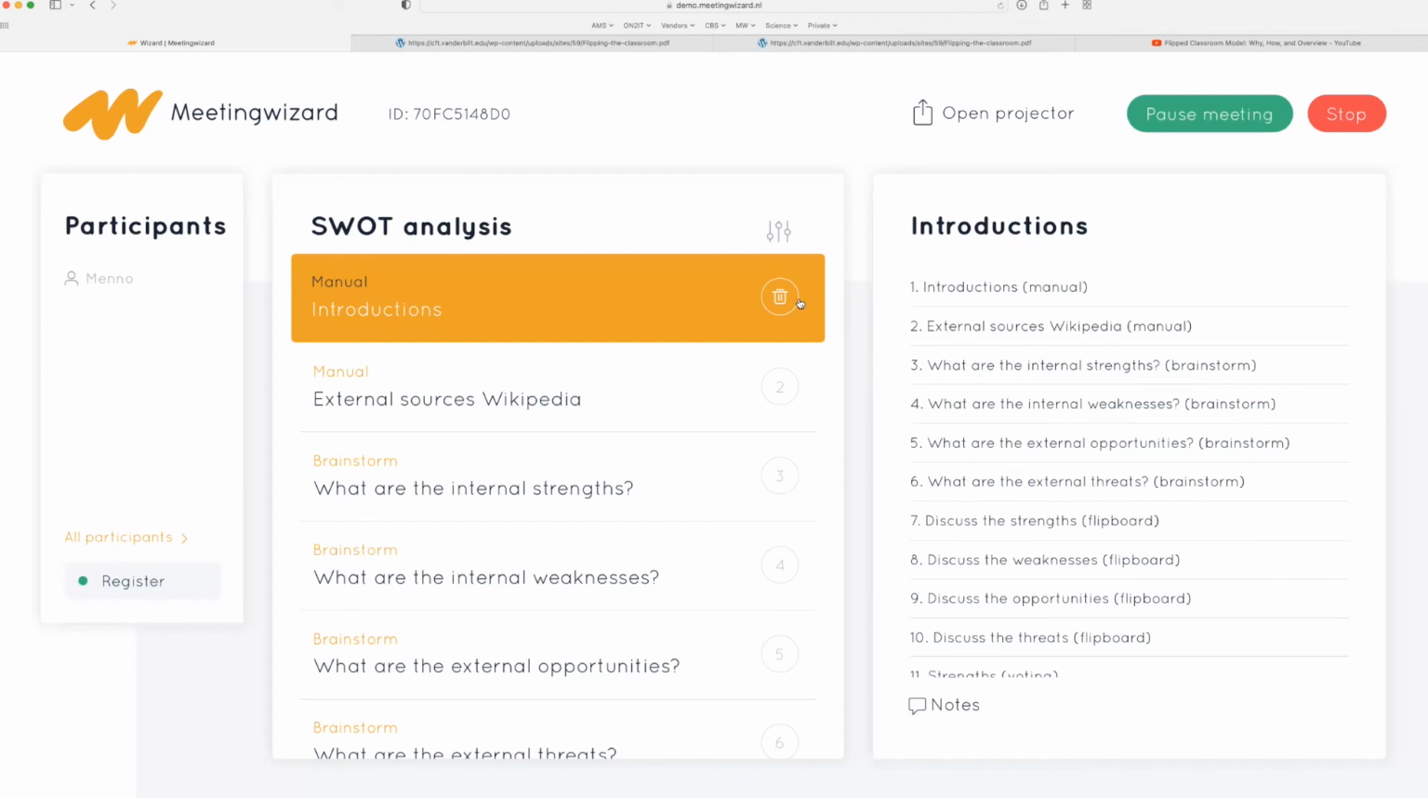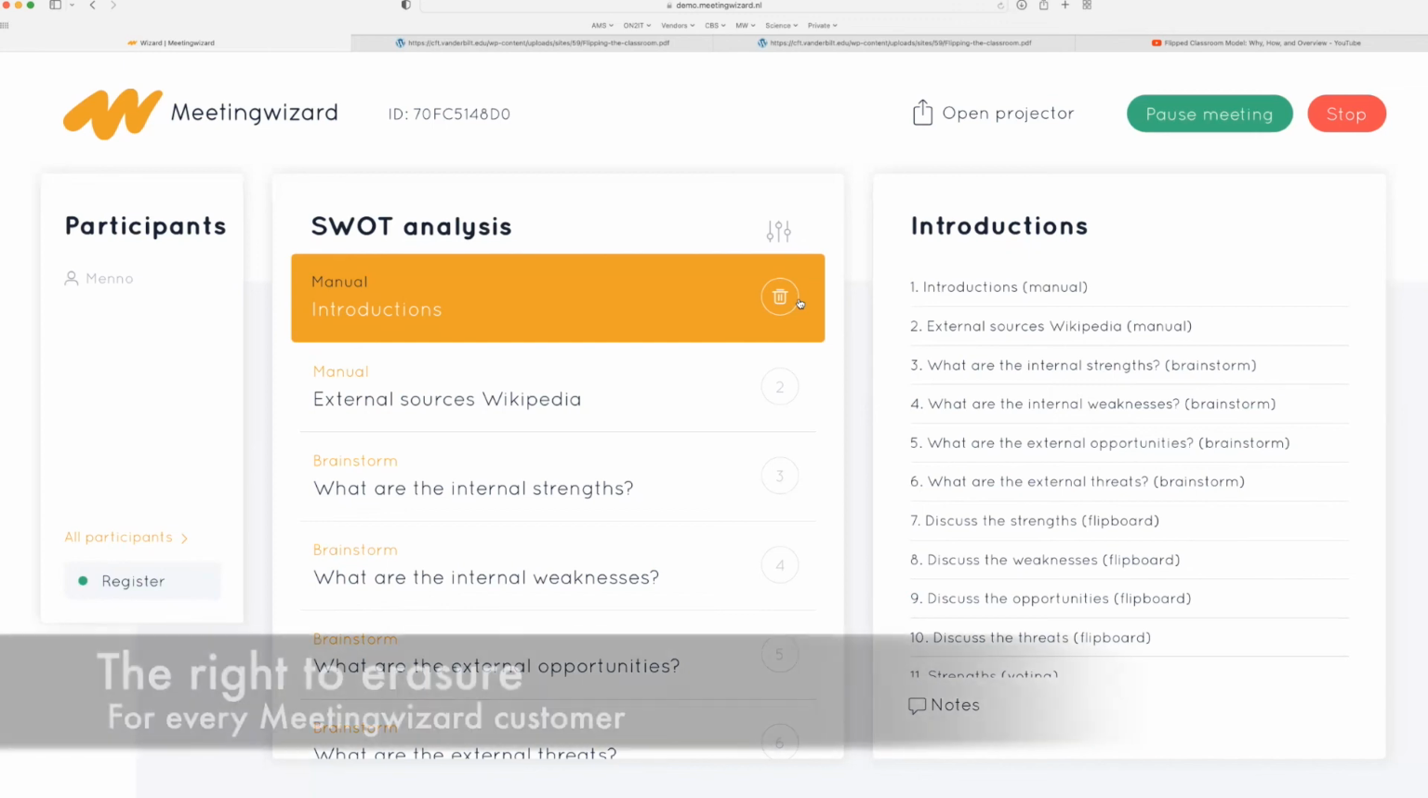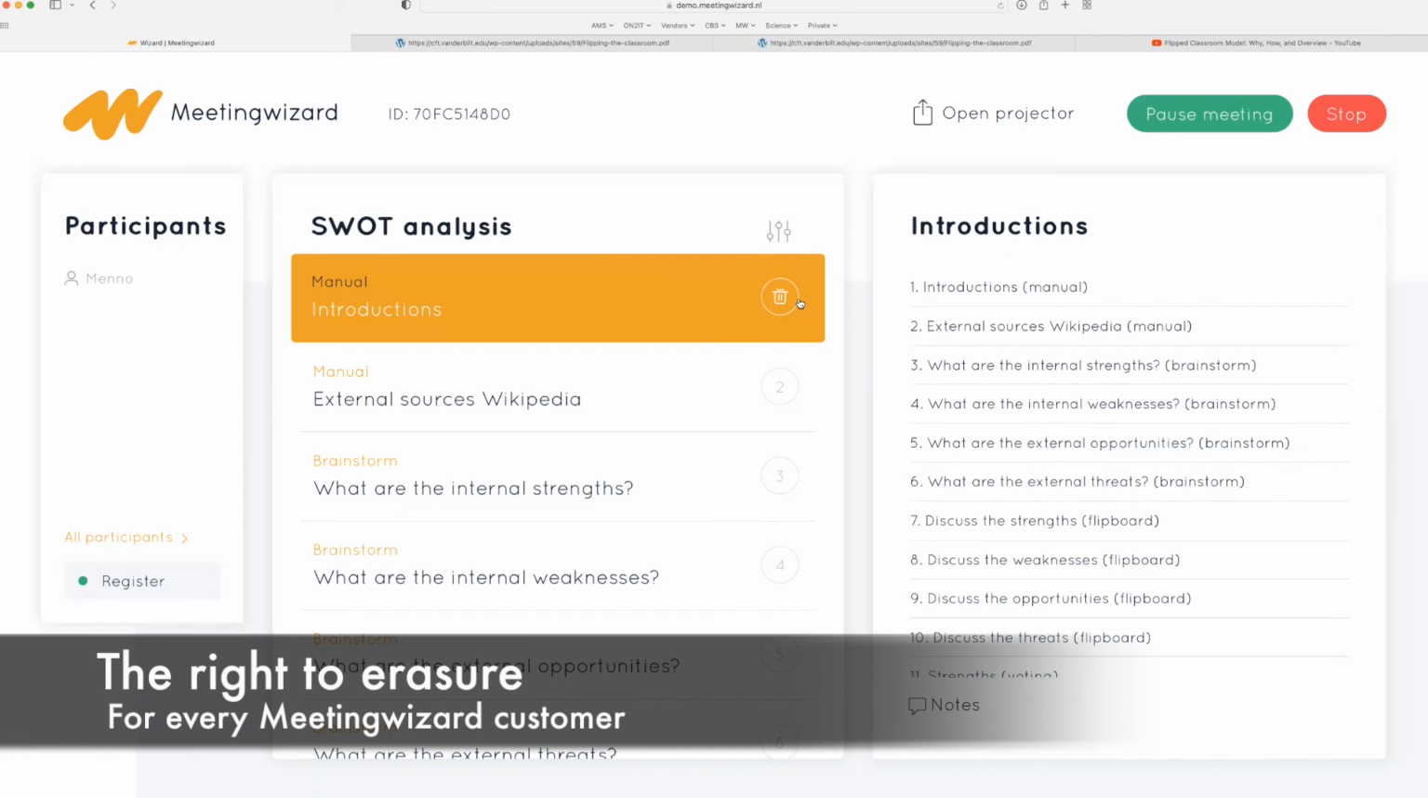Another thing that we make sure of is the right to erasure. So every customer of Meetingwizard has the right to erasure. Normally, if you, for example, resign the contract with us, we automatically destroy all the data that you have within 30 days. So that's one. And the other right to erasure is that if you ask us to erase the data set in our database, we can immediately do that at any point.